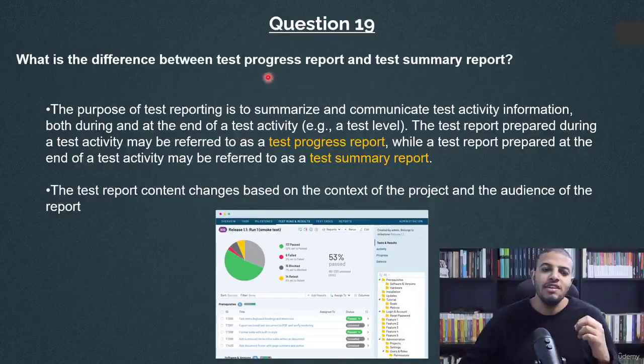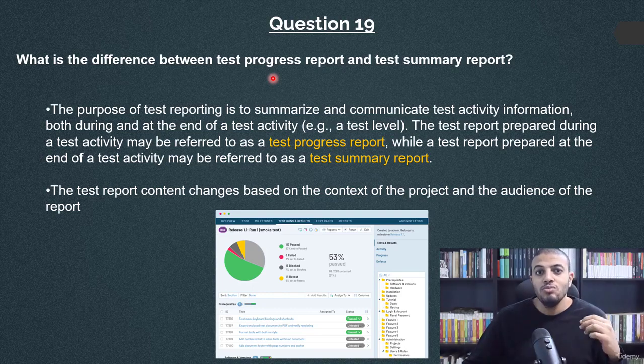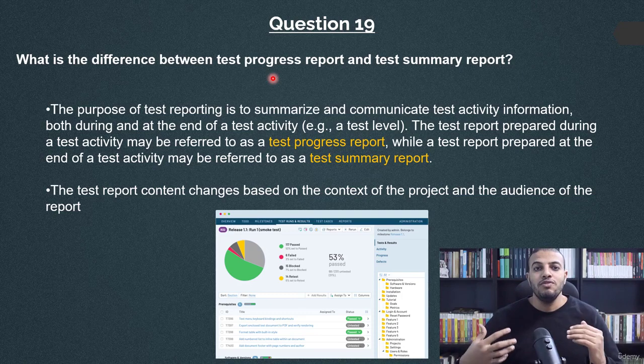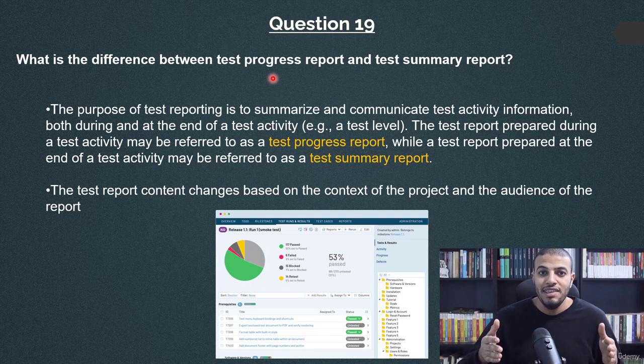The next question says, what is the difference between the test progress report and the test summary report? In order to provide information to stakeholders, you will need two reports, the test progress report and the test summary report. So you are performing a testing activity, for example, system testing. So system testing will take a long period of time, okay?